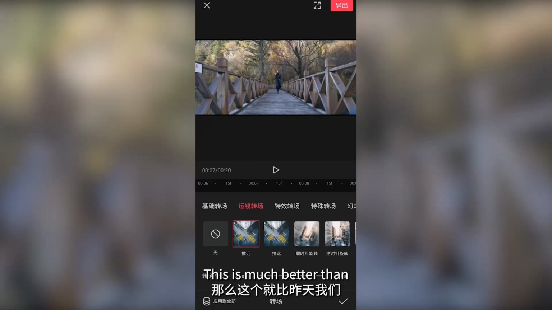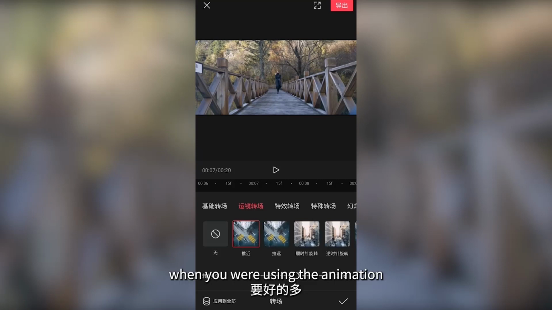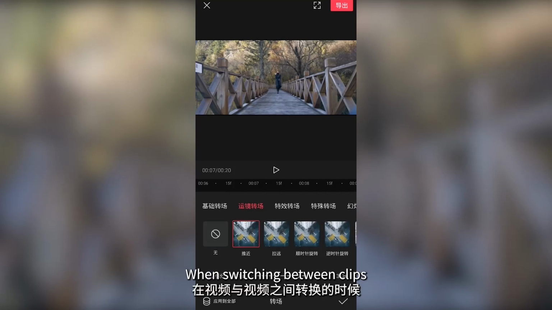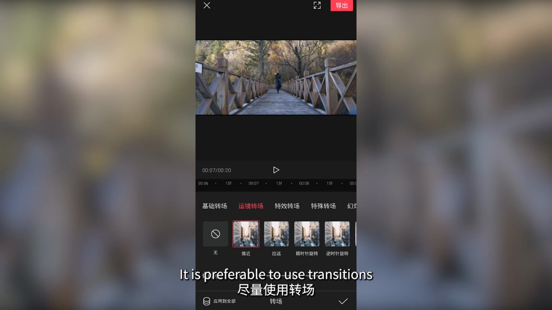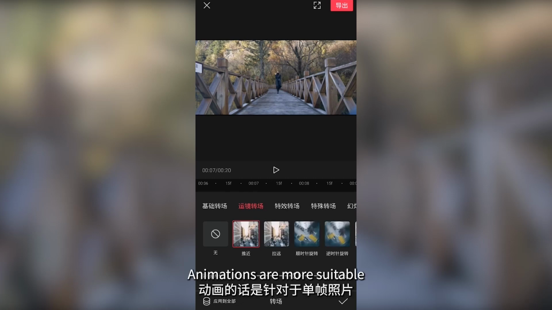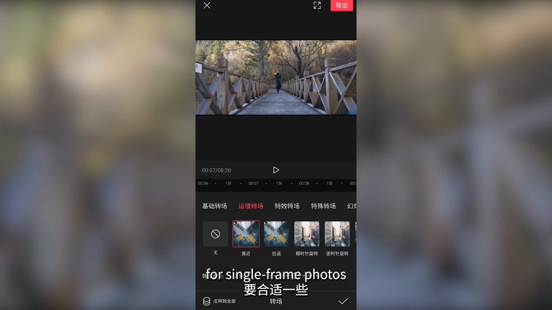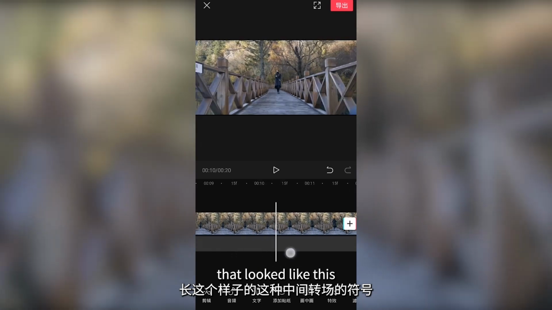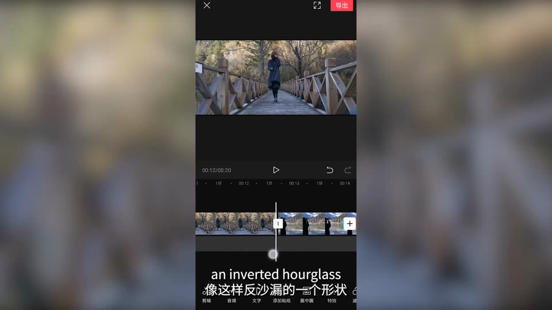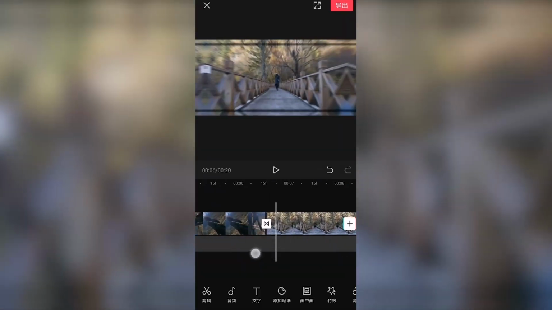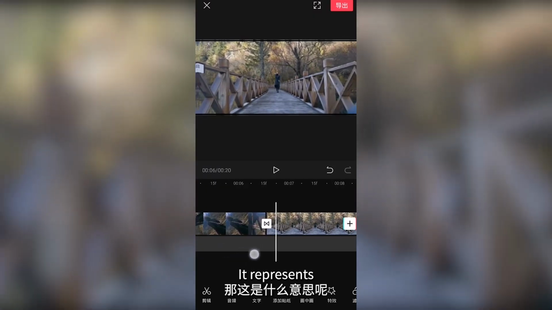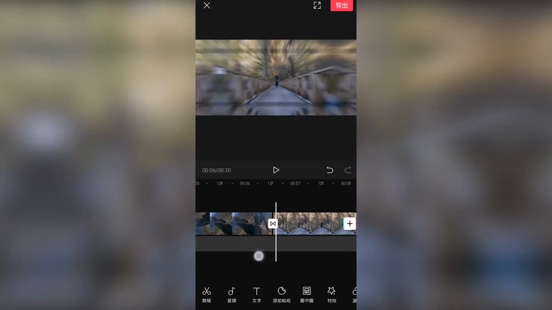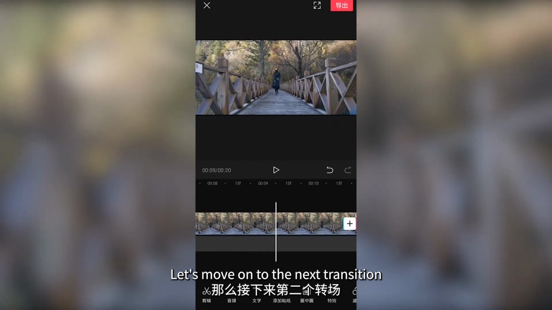This is much better than what I saw yesterday when you were using the animation. When switching between clips, it is preferable to use transitions rather than animations. Animations are more suitable for single-frame photos. After adding the transition, the original icon that looked like this will now appear as an inverted hourglass. It represents that there is a transition. Let's move on to the next transition.